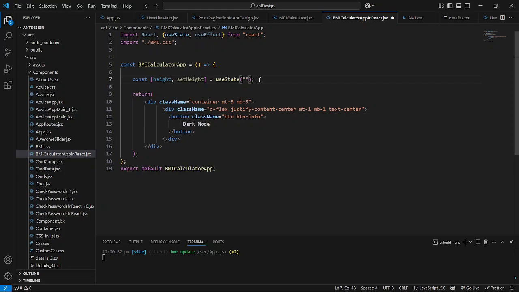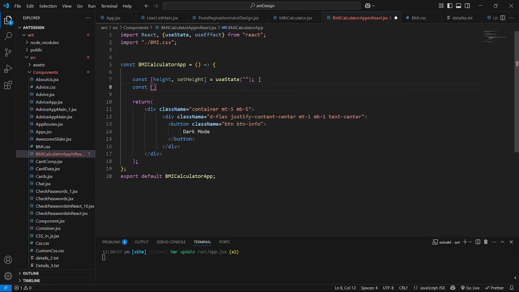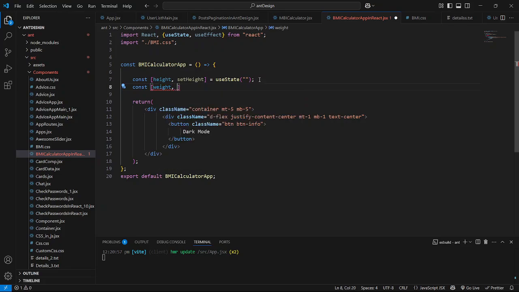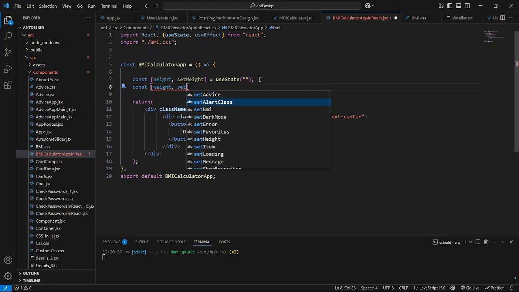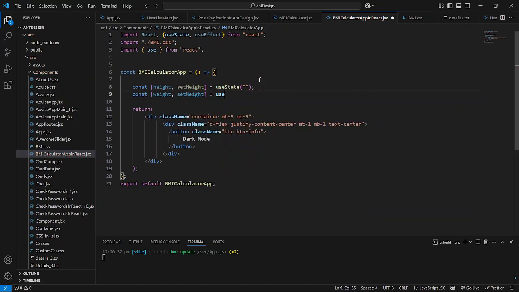This is it. I'll create here another state variable using weight, to grab the weight from the user through the input field. So I'll say here set weight, from useState, and as of now just give here the empty string. So guys, this is it.